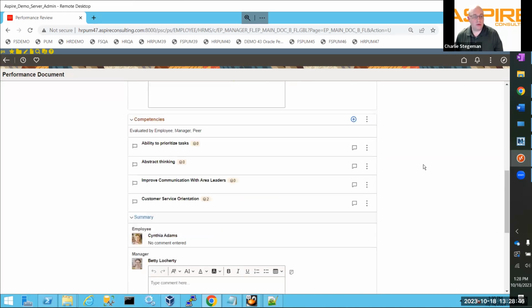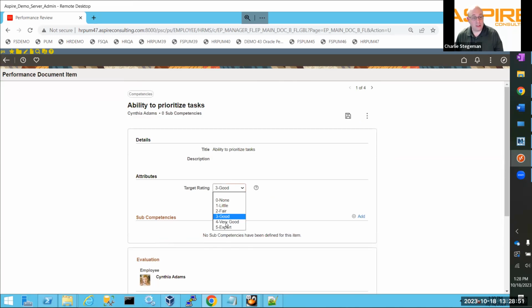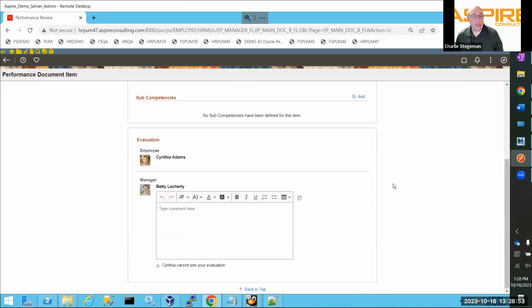And then I have the ability to prioritize tasks. I'm going to update this to a 4. And I'm going to leave a comment here.